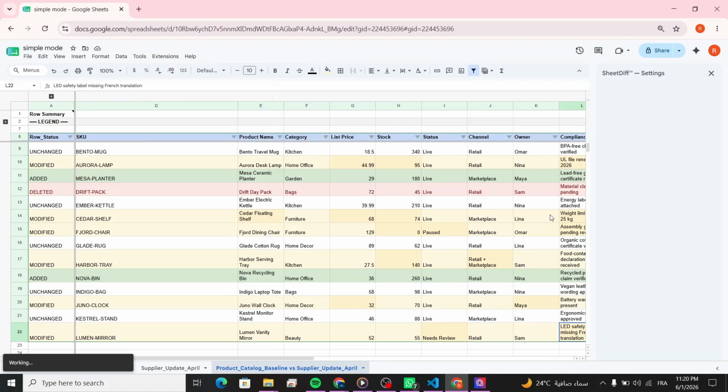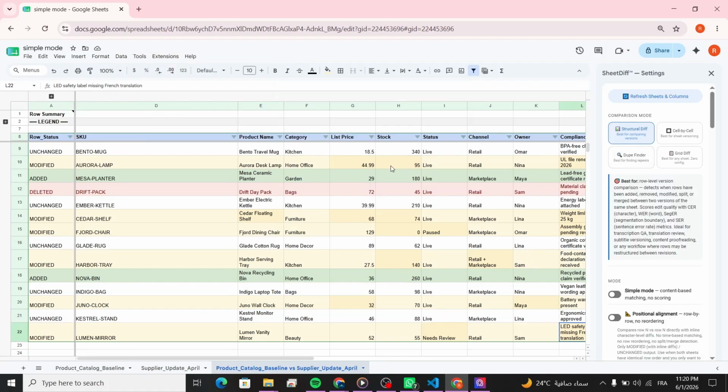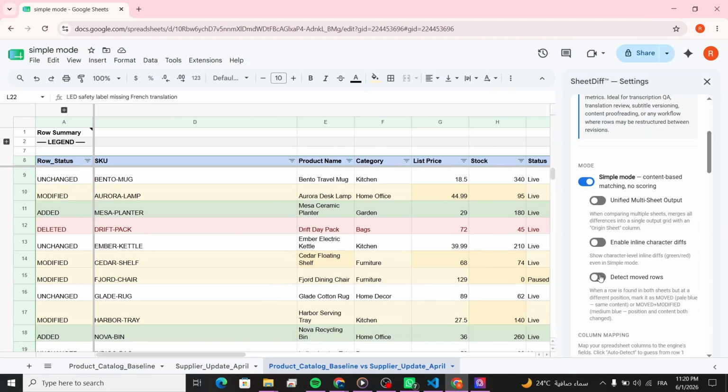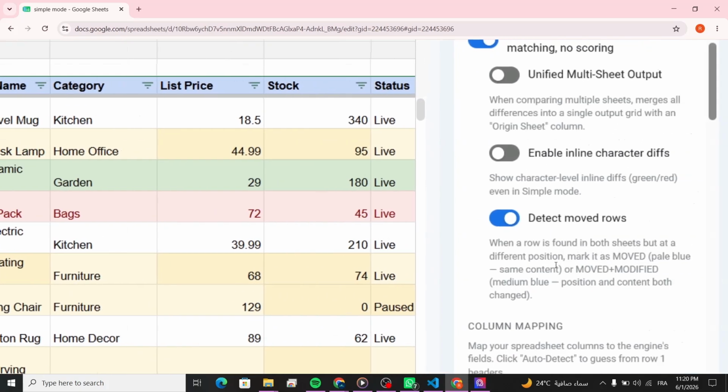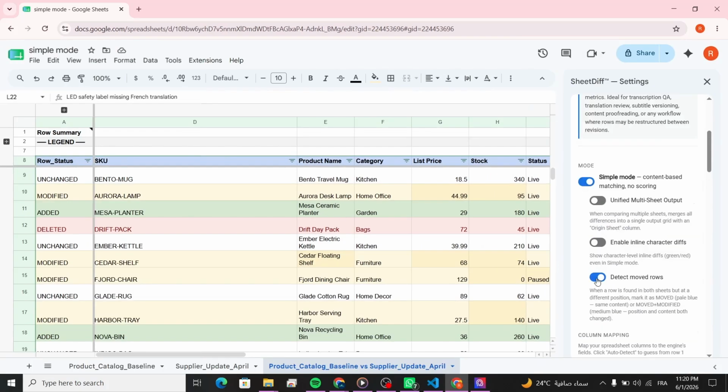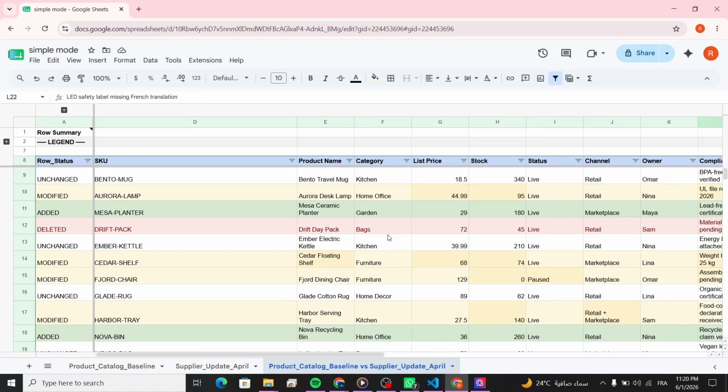The supplier file did not keep the same row order. And that's another matter where you can enable Detect Moved Rows in the settings. But Simple Mode still matches records by SKU instead of treating every shifted row as a change.